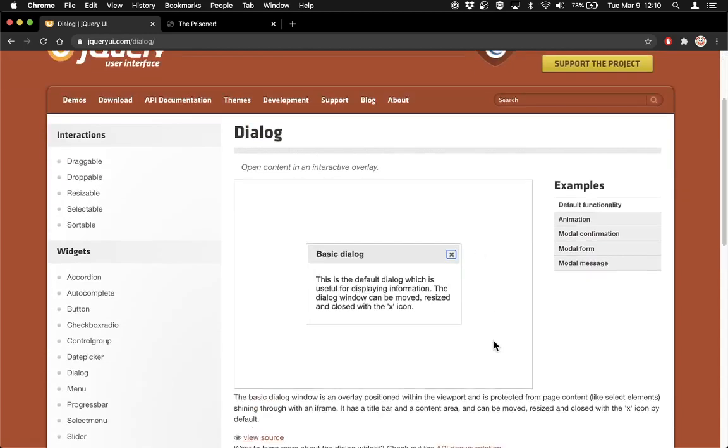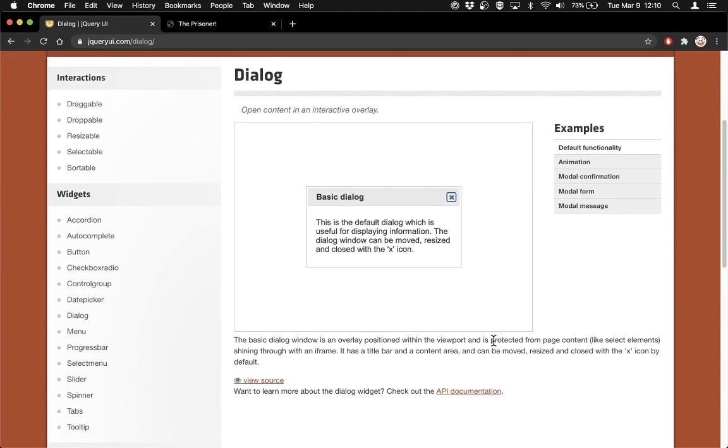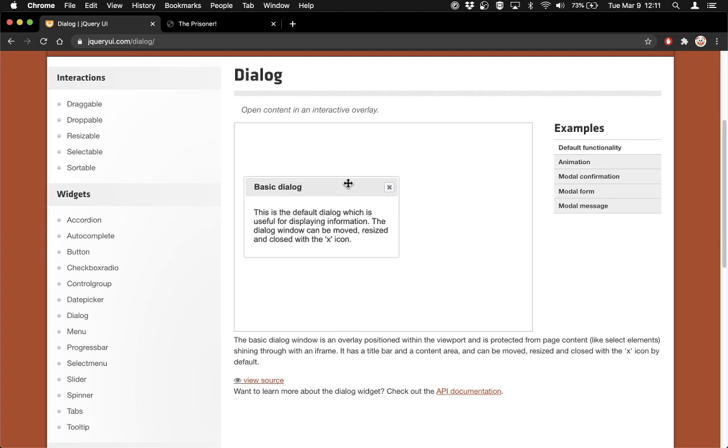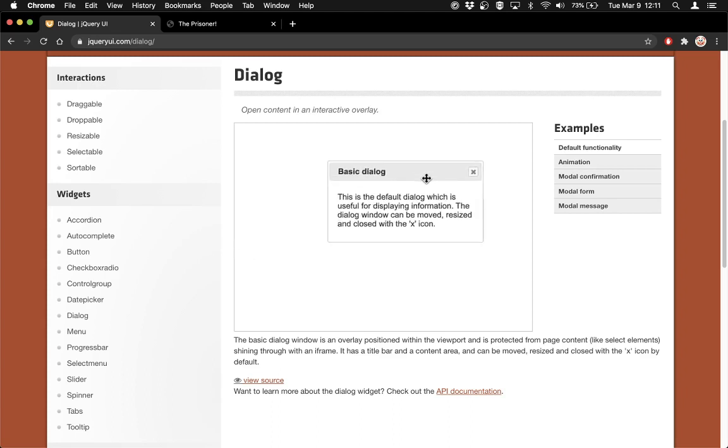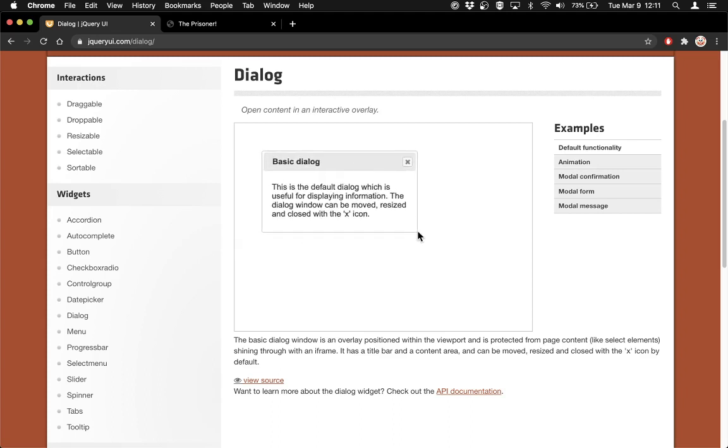And what we see when we look at the demo is a dialog box. It says basic dialog, and this is the default dialog, which is useful for displaying information. And as they mention, by default, you can drag it around. So it's got some of the draggable stuff, and you can resize it. That's all default behavior that comes with this dialog box. And you can also close it if you hit this X button, and it's gone. So quite a large amount of cool stuff is going on with that dialog box.